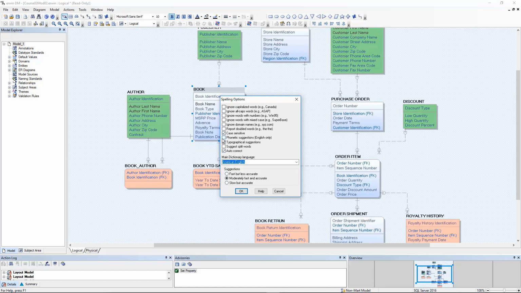But look at these other options. Phonetic suggestions, English only. Doubled words, ignore domain names. Ignore words with mixed case. So something like Superbase it would take. Ignore words with numbers, so Win95. Ignore all caps words, such as ASAP. And ignore capitalized words, for example, the name of a country.